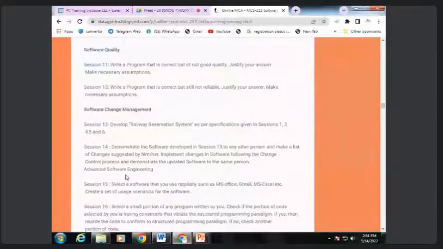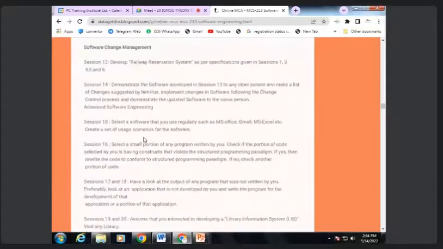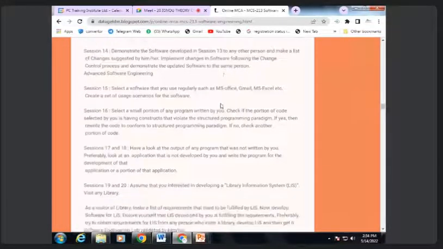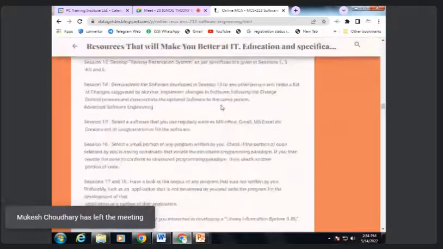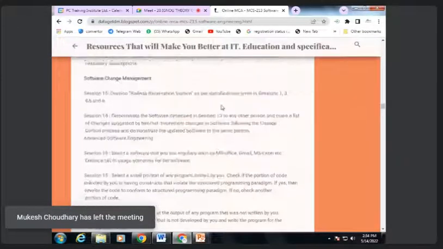So yes, I was covering this point number 12, which is here. So we have to justify our answer by taking some suitable assumptions and all. Next comes software change management, again very, very important. Let me cover these 20 points only, then we will jump to another part.